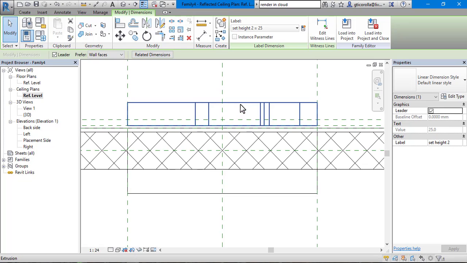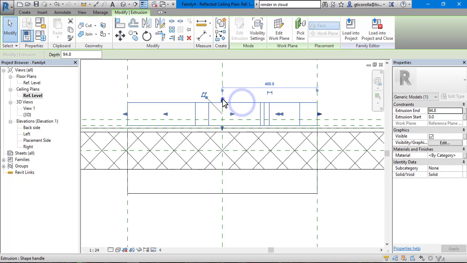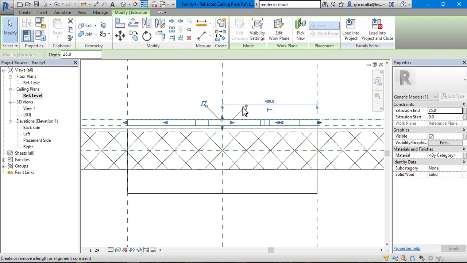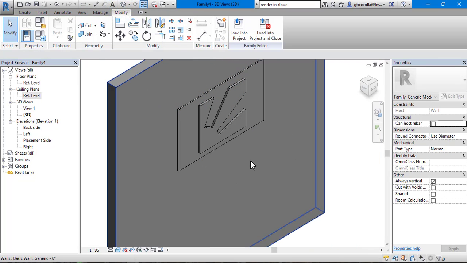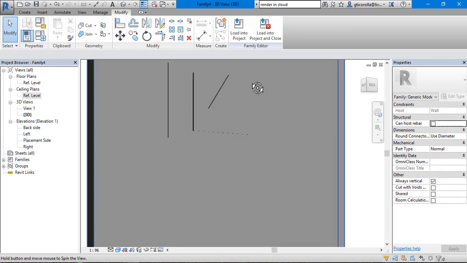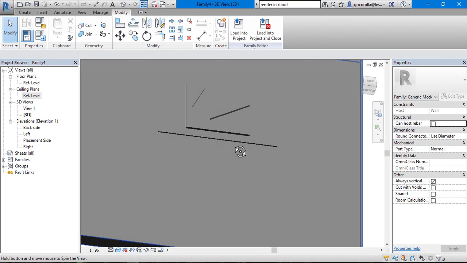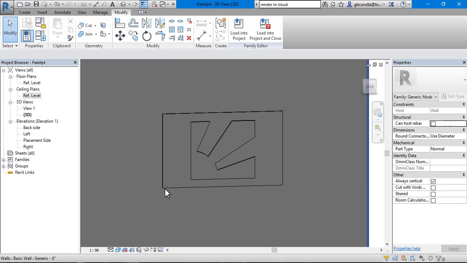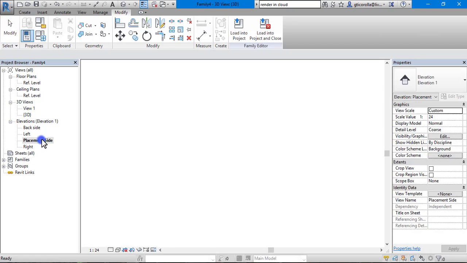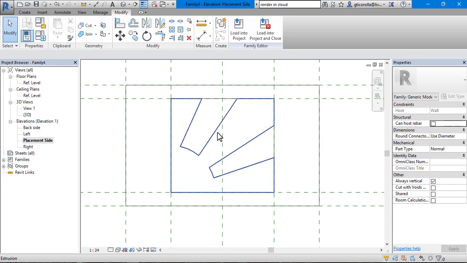So what we need to do is bring our piece down and lock it on. Then we're going to take a look. You can see there how it's starting to take shape already. You can start to see it there, but we're not finished just yet. So what we need to do is go back into our placement side. You can see it there.